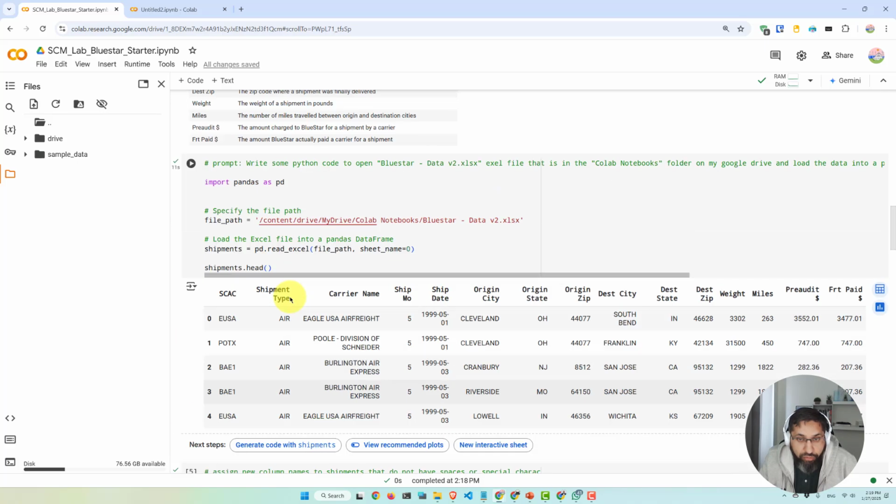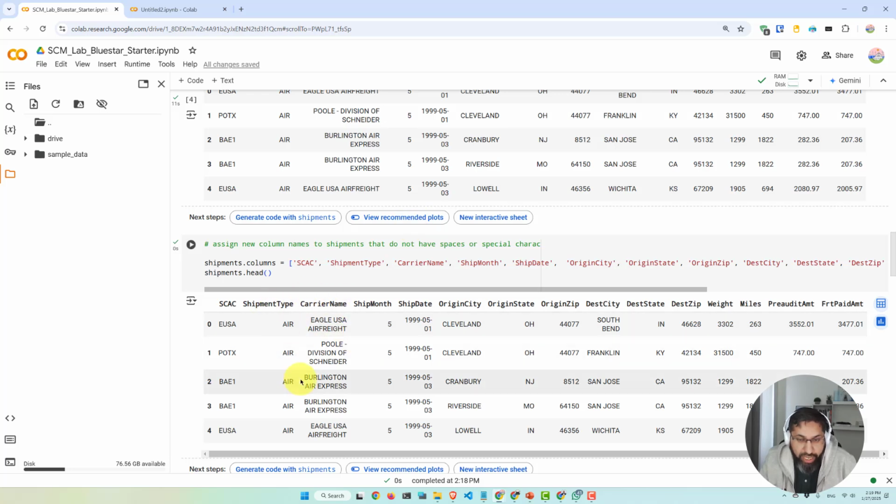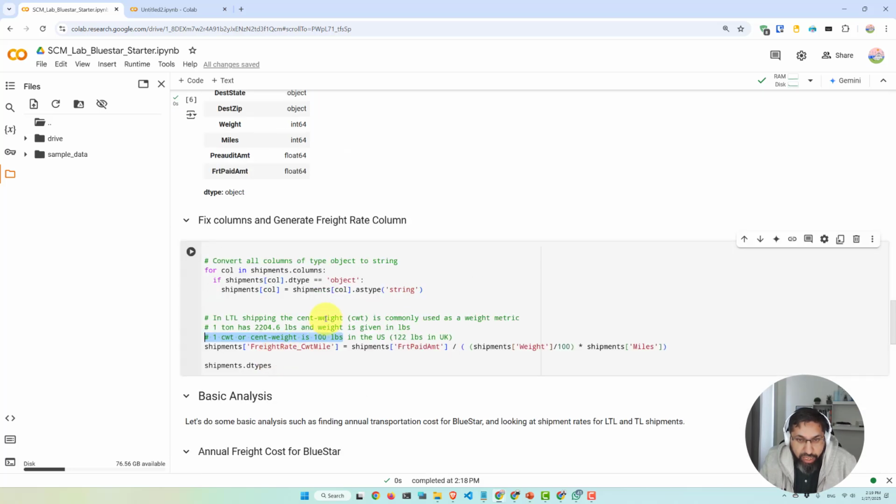Why? Because a lot of our cost, as you'll find out shortly, is in LTL shipments. And with LTL shipments, the rates are often listed as dollars per centweight mile. Like, we charge $3 per centweight mile. So if you want to ship 100 pounds, 1 mile, our rate is $3. We're going to charge $3 for that.